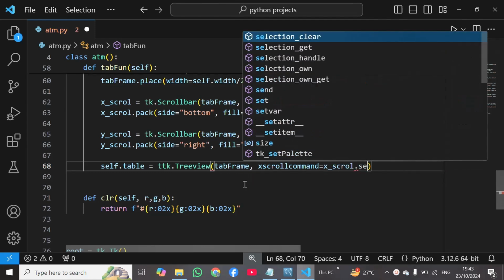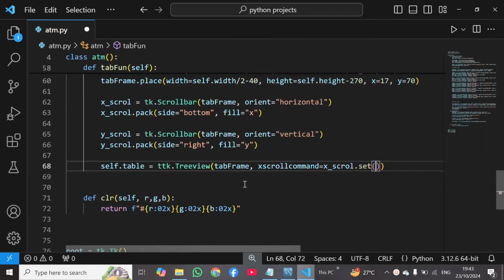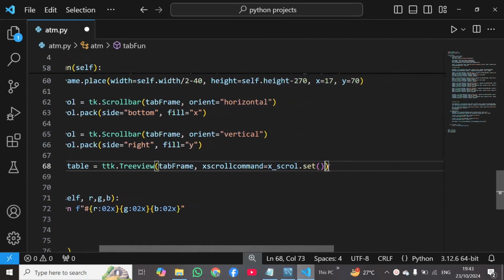Okay, dot set. I have to set it. It will be set according to the size of this frame, sorry, table, or the width of our columns. So here I will use bar scroll.